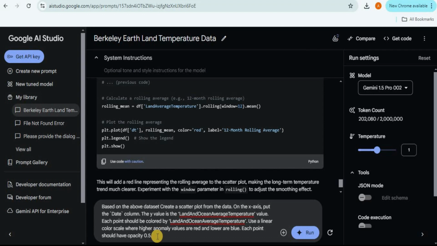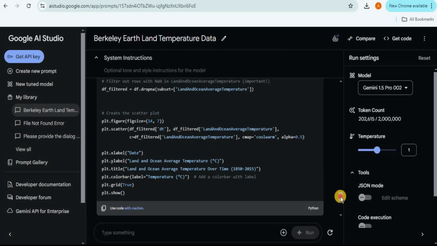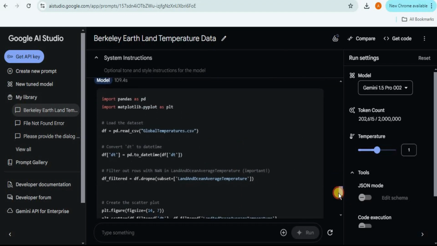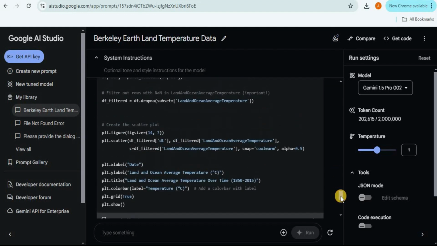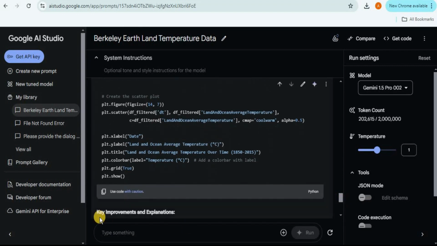You can see that instead of simply asking it to create a scatter plot, here we have provided a detailed explanation of how the plot should be, what the color scheme should be, and what the different axes should be. Then on the basis of all of these descriptions, it has provided us the code to generate the scatter plot according to all our requirements.